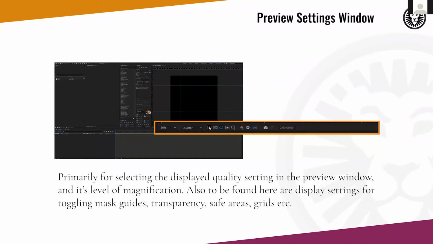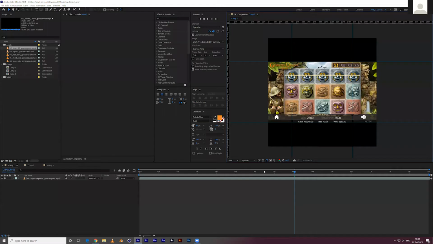There are a number of other boxes along here. This one toggles whether you can actually see any mask edges, which we'll come on to later. There's a transparency setting there. Despite the fact that this composition background is actually black, if I toggled this on and off, this would go transparent. Let me show you this.